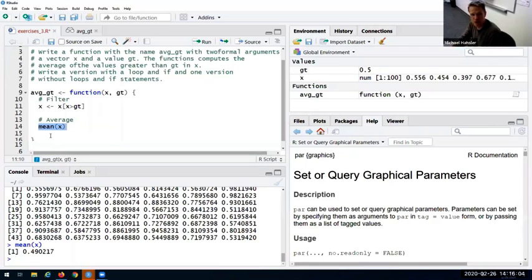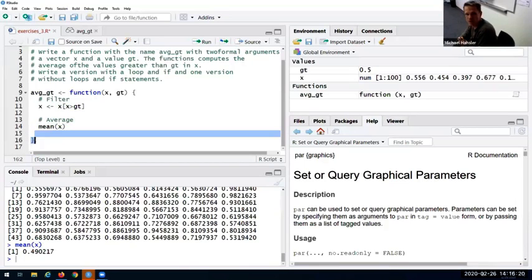So that would work. In R, we don't need to specify the return value. The last thing that gets evaluated, that value will be returned. So since my mean X is the last function that I do in this function, whatever that returns will be also the return value of my function, because there's no code here.